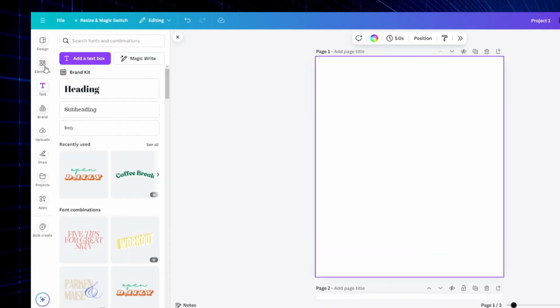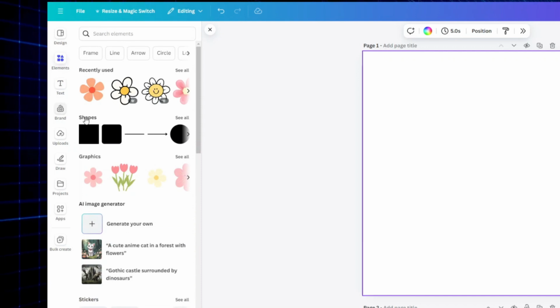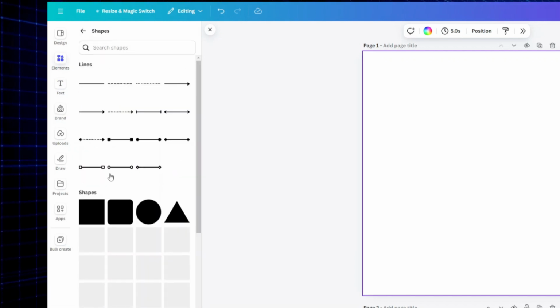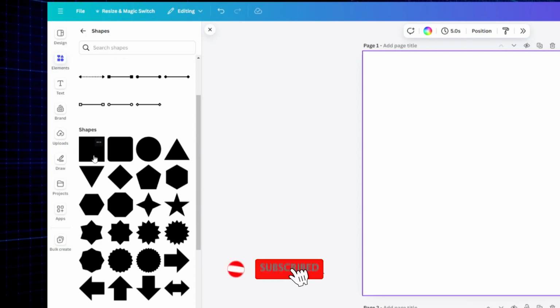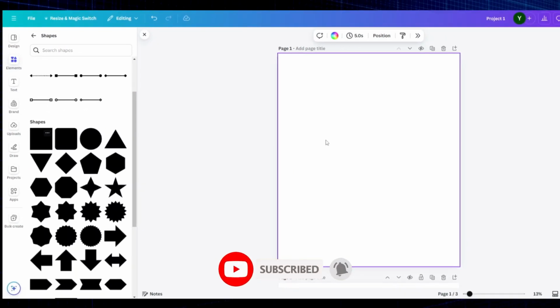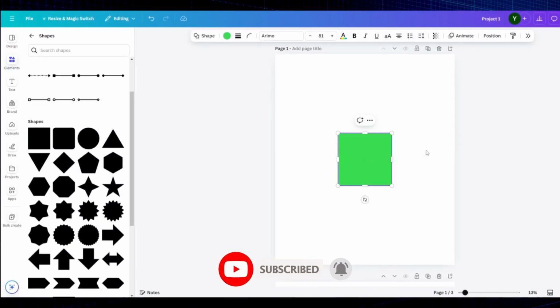To access shapes, you'll come over to the Elements tab where you'll see Shapes. Click on See All, and it will open up all the shapes and lines under that section. Let's say you want to use this square shape, you'll just click on it, and then you can edit the shape since it's currently plain and unedited.